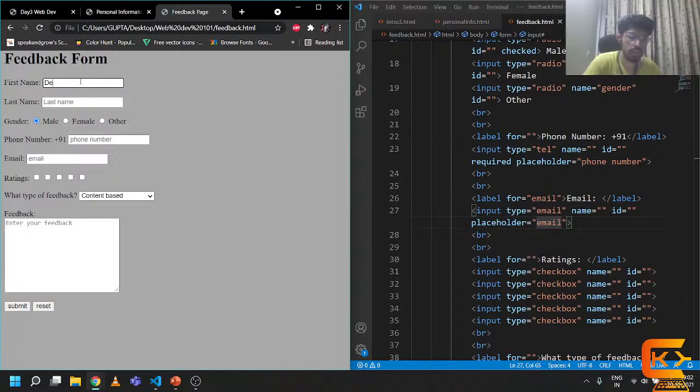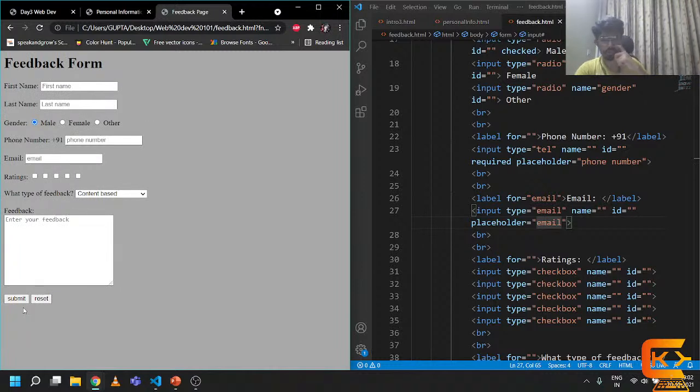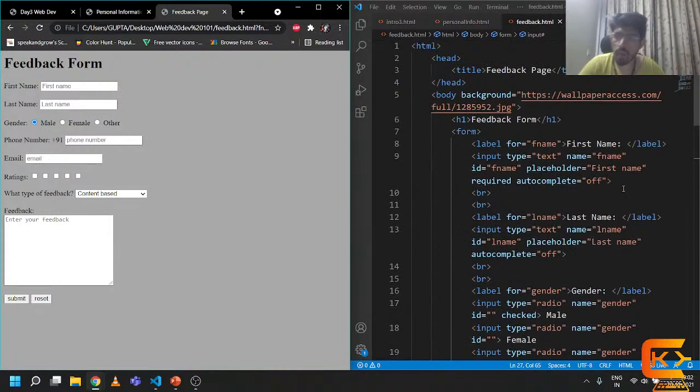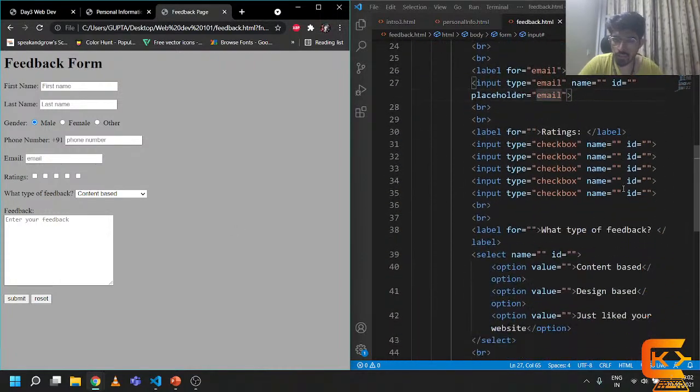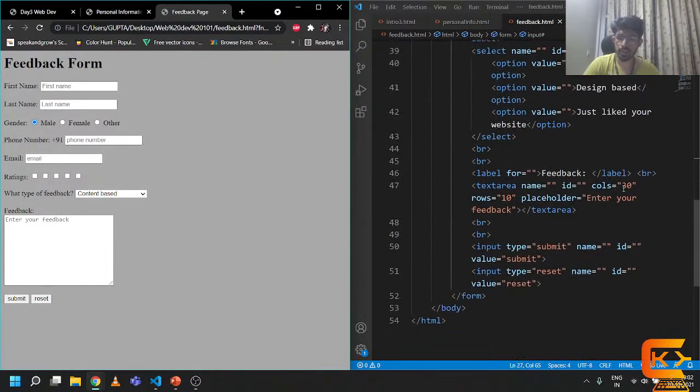Once I fill this field, Devang and Gupta, and my phone number is something 89899. My email is devang@gmail.com, sorry, at the rate. Then rating and this content and some basic text, and if I submit it, now you will see that the form is accepted. So this way you can create a basic form in your website. Another feature in form you can have is the concept of fieldset and legend.